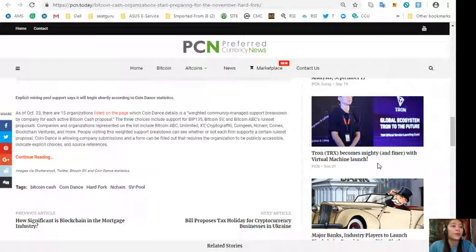People visiting this weighted support breakdown can see whether or not each firm supports a certain rule set proposal. CoinDance is allowing company submissions and a form can be filled out that requires the organization to be publicly accessible, indicate explicit choices, and source references.